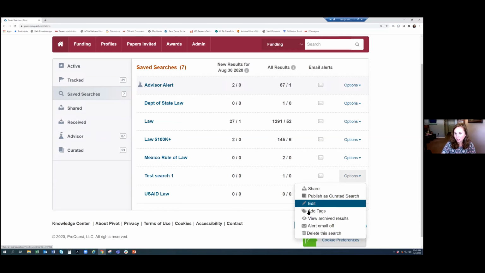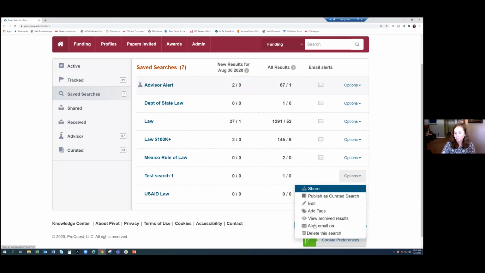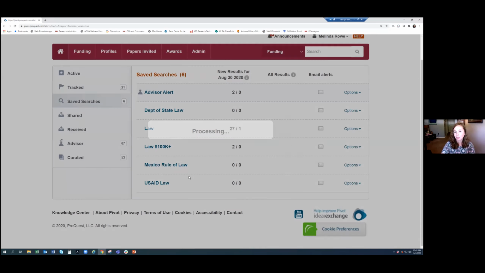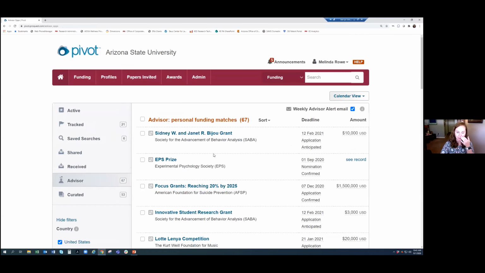If I wanted to edit my search, I could come in here and do that. If I wanted to turn off my emails, I can turn it off right there. Go to options, you can turn it on. Let's say you found funding for that idea, you did the research, and you're really interested in searching for other areas, you can delete a search and just hit yes, and now your search is deleted. Advisor, so this is what we were talking about from your profile. So there, you don't always have to navigate to your profile to get to these new searches.